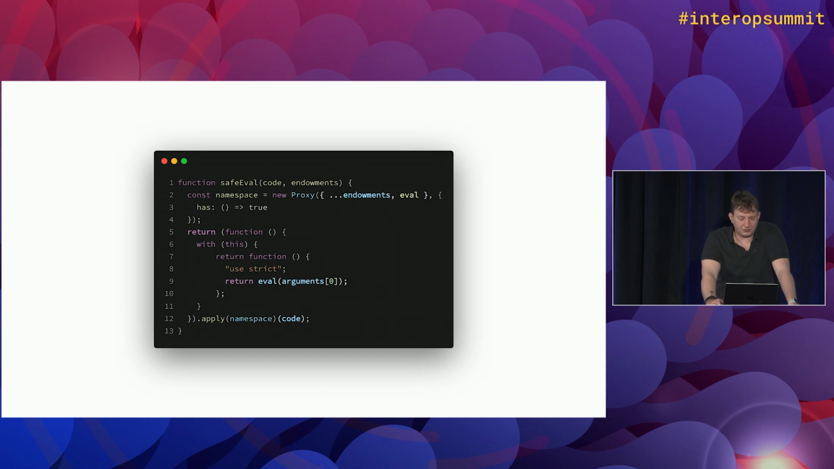All right, this is the most important part. So let's make our own safe eval. This is a function we would like to replace eval with. It's going to get a code, right? So normal code that you can run. And we want to have the endowments, meaning the things that we want to inject into the global scope.